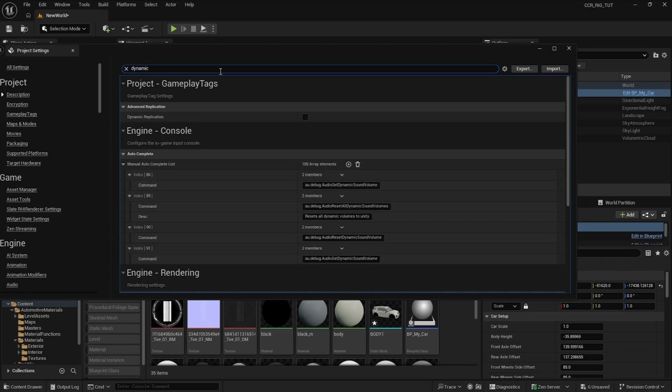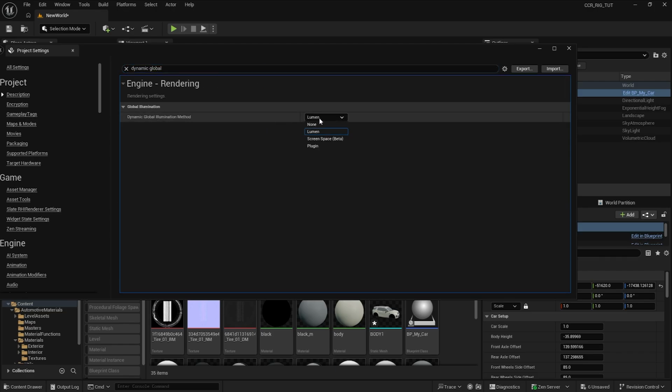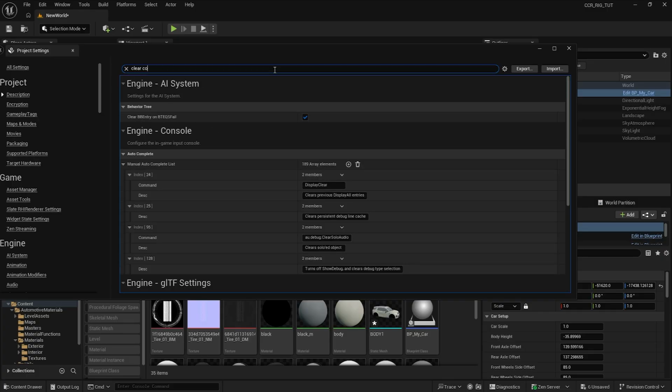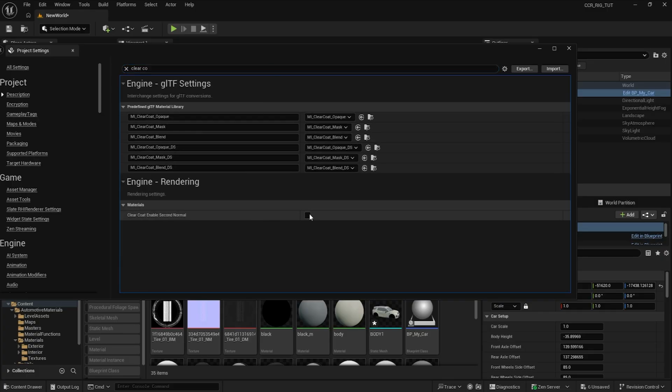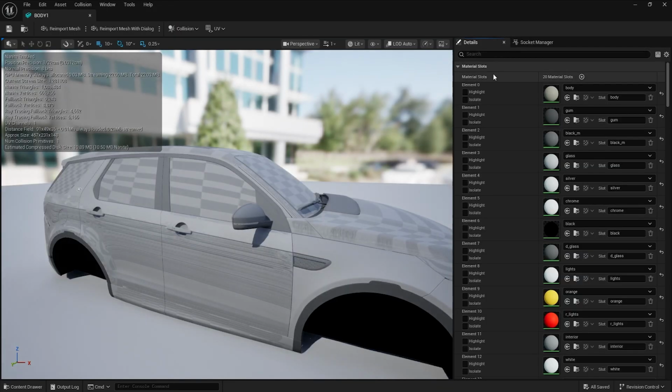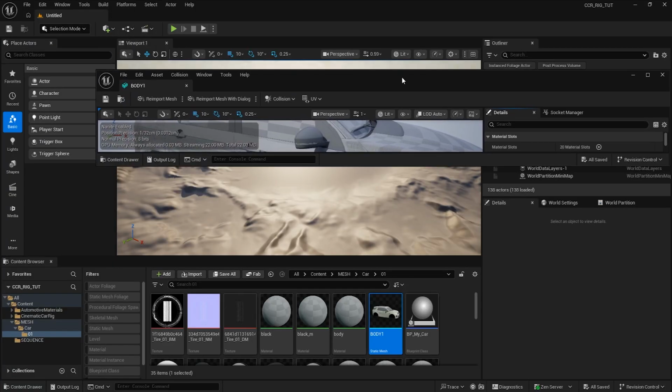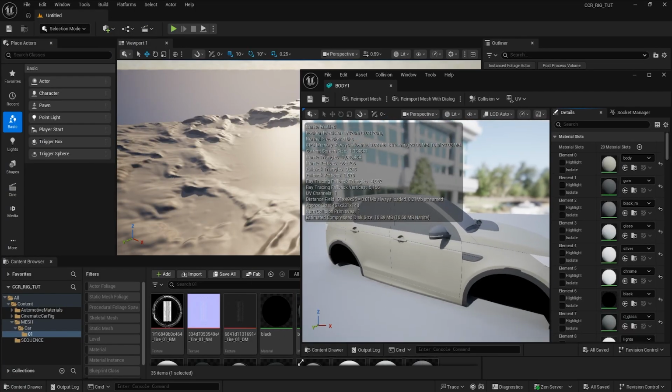Second, set Dynamic Global Illumination method to Lumen. Lumen with automotive materials is like peanut butter with jelly. They just fit together perfectly. Third, enable Support Clear Coat Second Normal. This allows dual layer normals, which are absolutely crucial for carbon and multi-layer paints. Alright, we've got everything set up, now for the practical part.